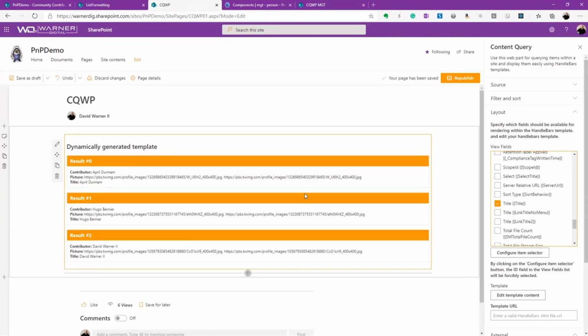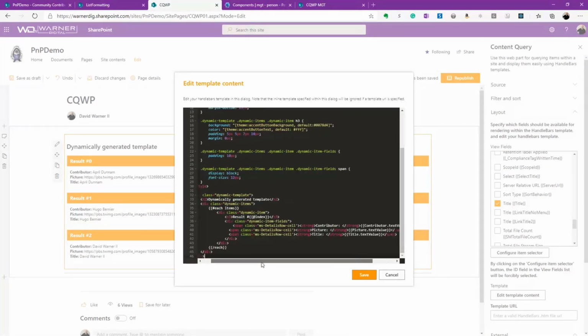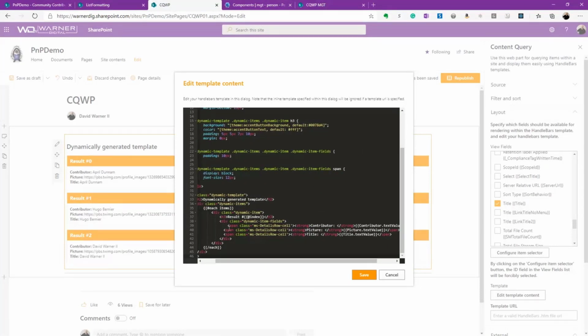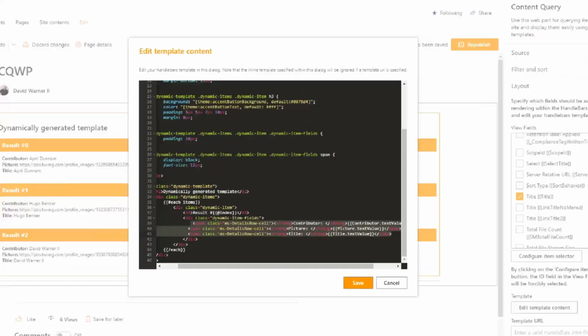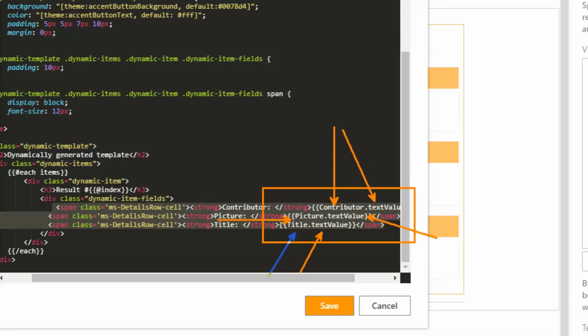field. Now, I had mentioned that we have handlebars behind the scenes, and that's handled by the handlebar template for our content. And you can access that directly here within the actual web part itself. We click that edit template content, which brings up the template for us, and like I mentioned, you don't have to be an SPFx developer at all. We're just talking about basic HTML. And if I zoom in, we can see it's referencing that information: contributor.text value, picture.text value, title.text value. It's very repetitive, referencing the content of the fields that we've said we want to have included.